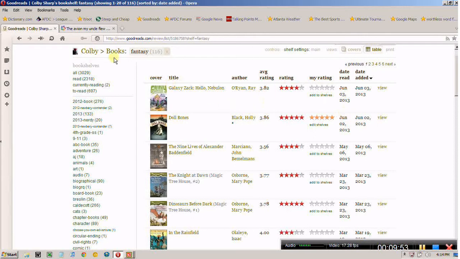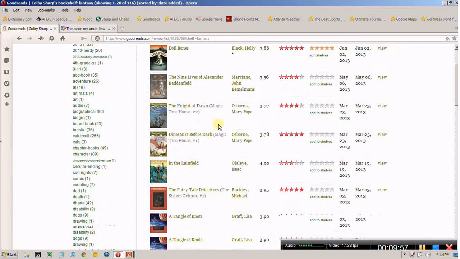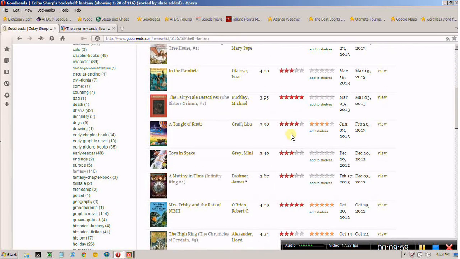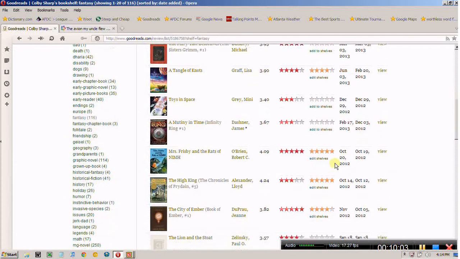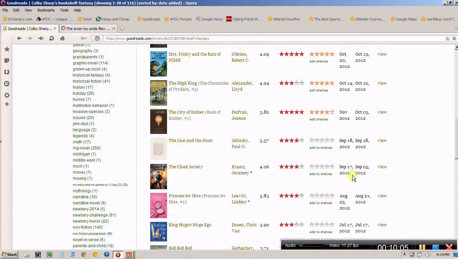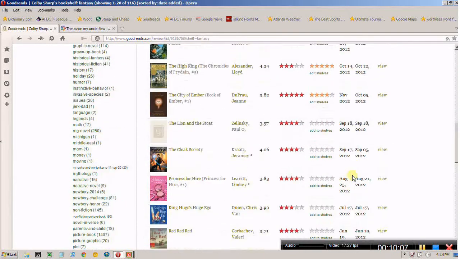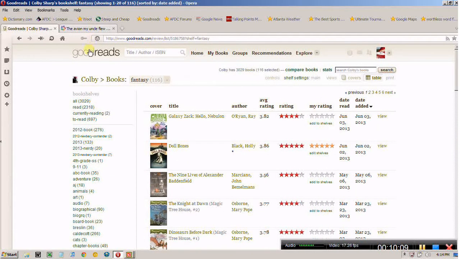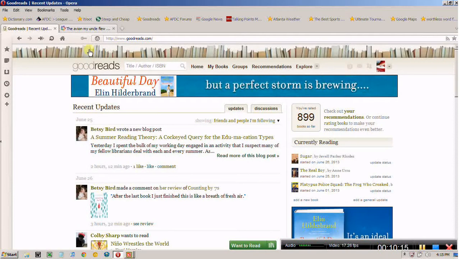So here in Kobe's fantasy books, we both really appreciated Holly Black's Doll Bones. You see here, his are the red stars, and mine are the orange. So the books I've read that he's read, you're getting a comparison here. So if you get a whole class using Goodreads, they can really do a great job collaborating. They can do a great job communicating with each other about books they're reading.